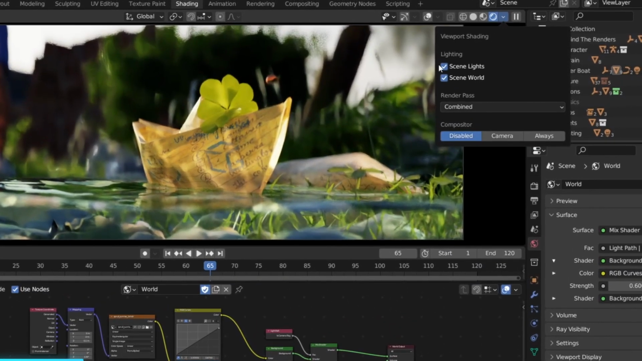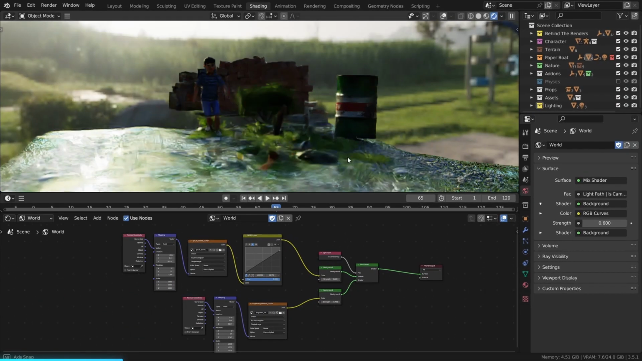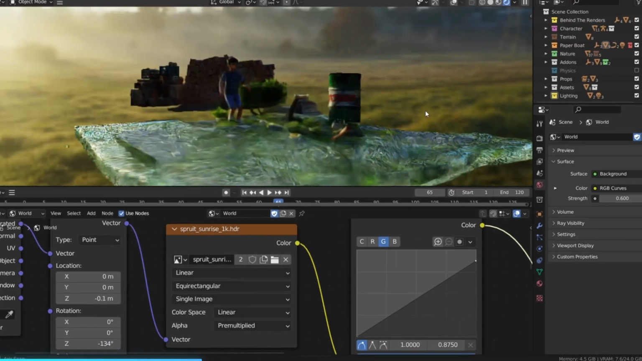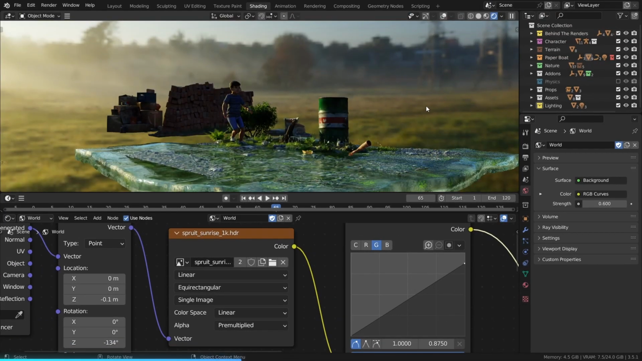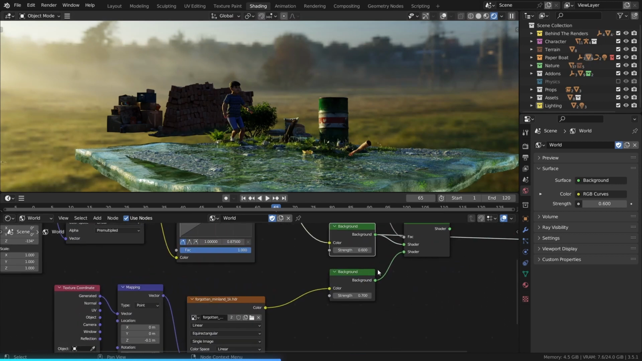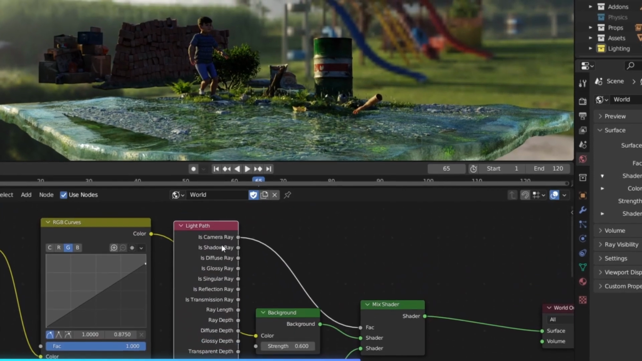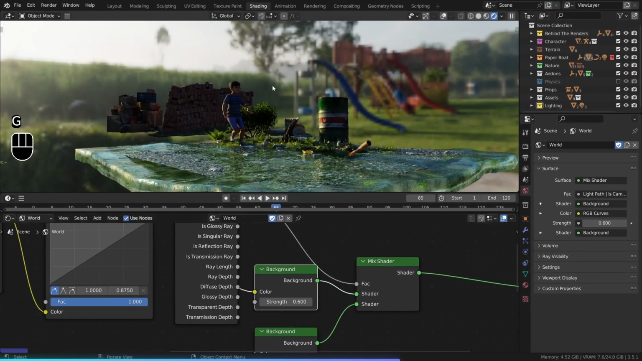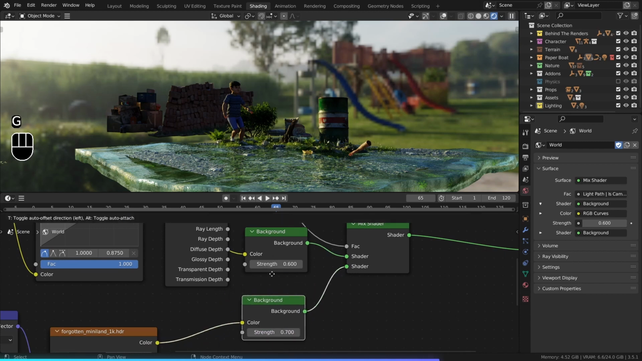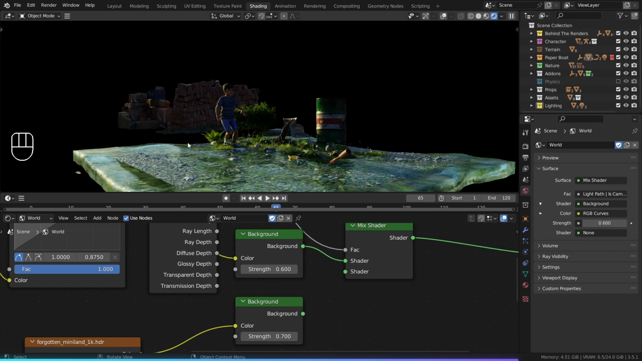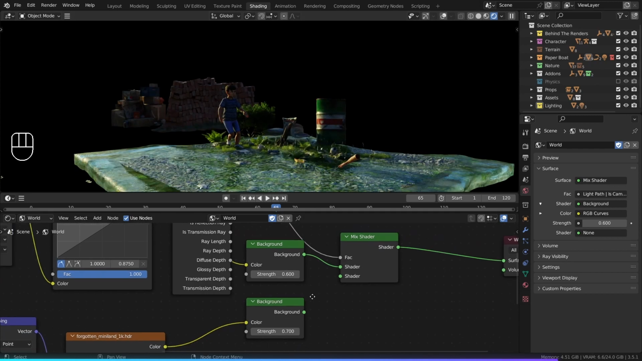Now let's have a look at the environment lighting. In the viewport shading, I'm going to turn off the scene lights so that I can show you what the environment lighting does on its own. For the world lighting, I'm just using an HDRI to light up the scene. I really like the lighting of this HDRI, but I don't like the background at all. So what I did is I added another HDRI and mixed these together using the Is Camera Ray from the Light Path node. What it does is it uses the first HDRI to light up the scene and the second one for the background. So if I were to remove the second background node, the objects are lit up but the background is completely black. If you want to learn more about lighting, then I have a full video on that which you can watch after watching this video.